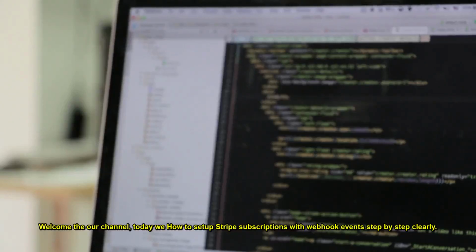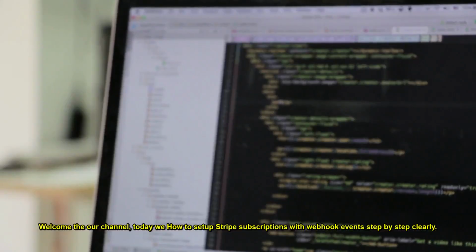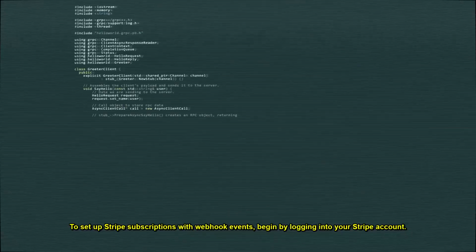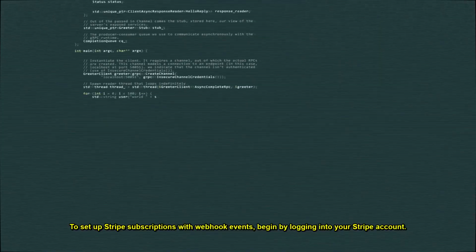Welcome to our channel. Today we'll show you how to set up Stripe subscriptions with webhook events step by step clearly. To set up Stripe subscriptions with webhook events, begin by logging into your Stripe account.